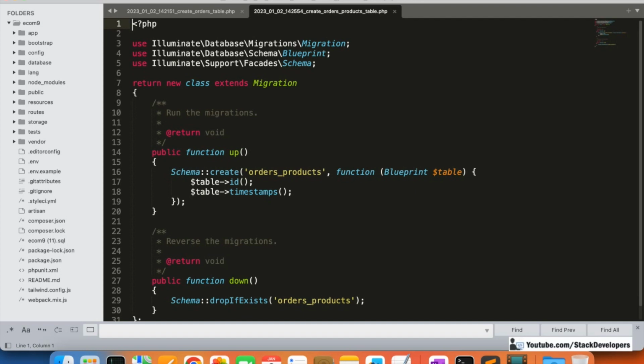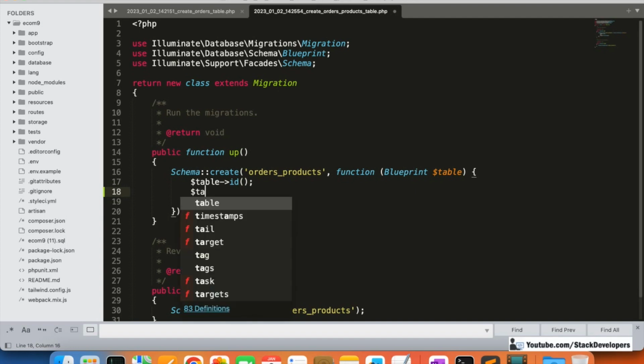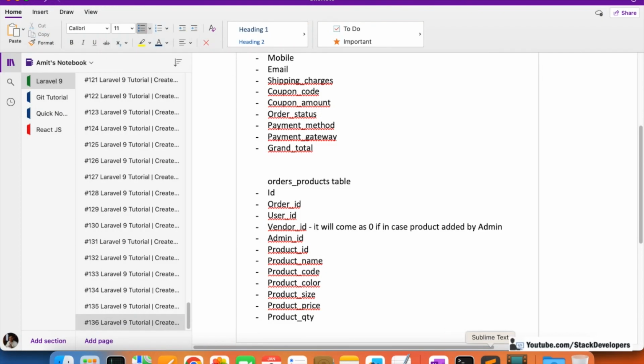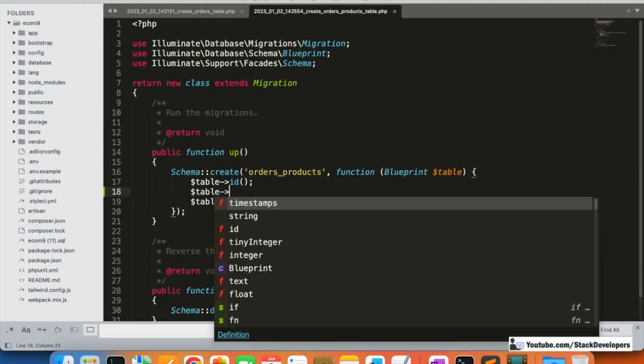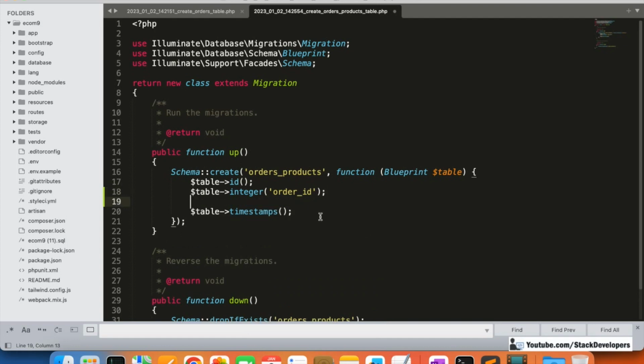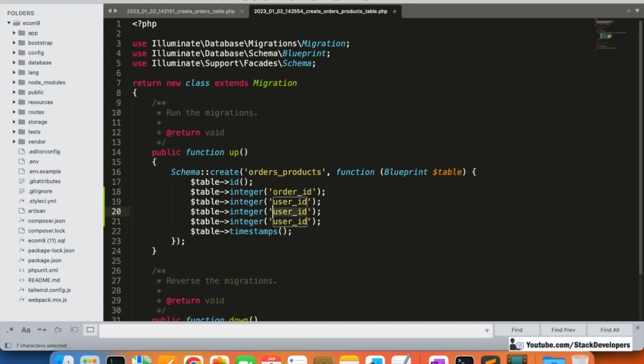Okay, so now like we have done there, we will also add here our columns, one by one, and these are order id, user id, vendor id, all these. So let's quickly add this one as well, and we are going to add integer for the first one, the order id. Okay, for which order this item belongs, and the next one again we are going to take the integer, and this time we are going to take the user id, and now we will take the admin id as well as the vendor id. Okay, here you can see the vendor id as well as the admin id, fine.